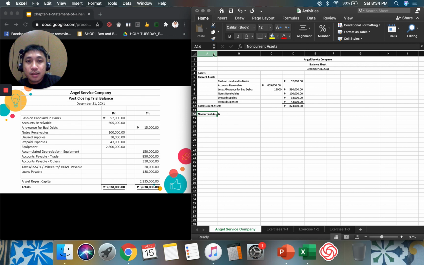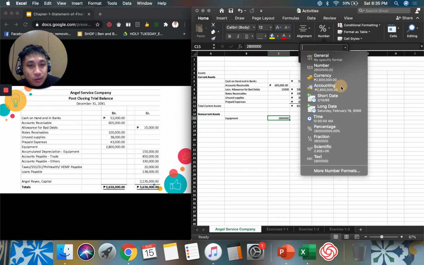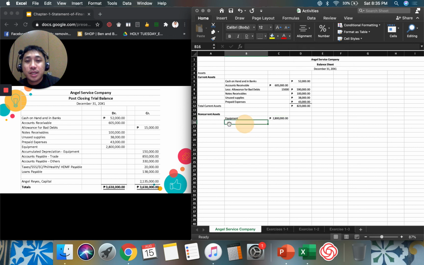Yan, bold lang natin. Adjust lang natin ng konti. Non-current assets. So, what are our non-current assets? First is yung equipment. For our equipment, it's amounting to 2,800,000. Kung nakikita nyo, hindi pa siya naka-format. So, punta tayo sa home. Then, dahil hindi naka-maximize, pindutin nyo yung percentage sign. Click accounting ulit, para mag-format siya.